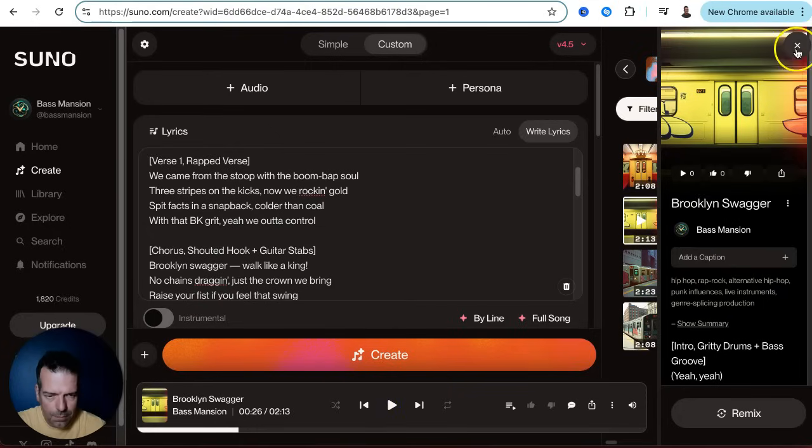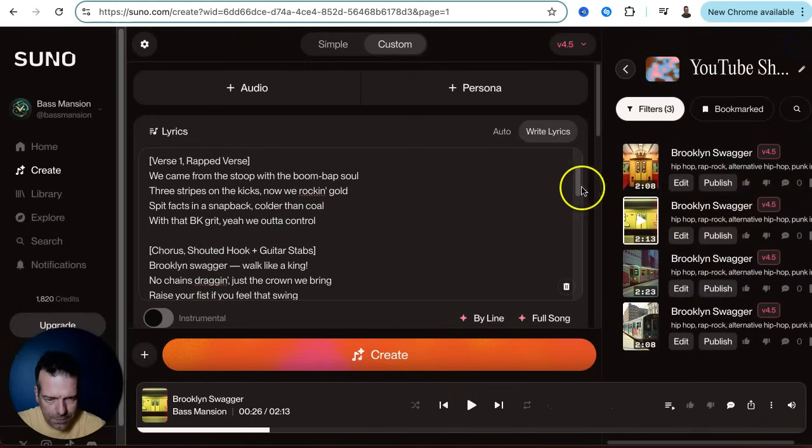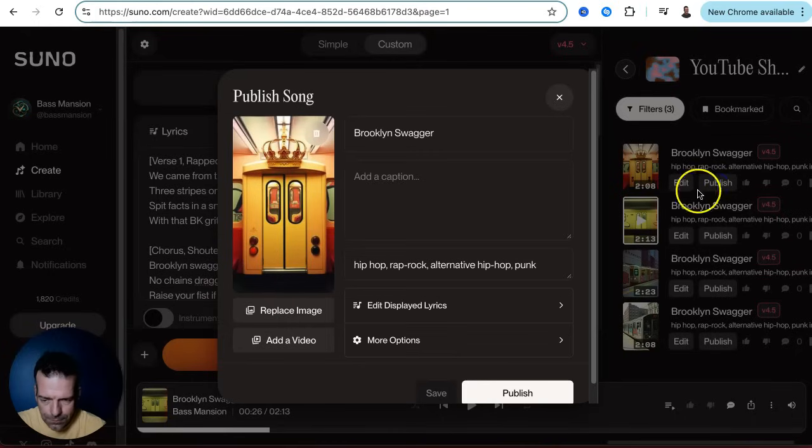Right, so I like the third one better. Okay. So I think I'm going to maybe use that one and release it. So, Brooklyn Swagger. What if you really like it? You can create more than that. You can try and create hundreds of versions. But I will stay with this one, and let's go publish.